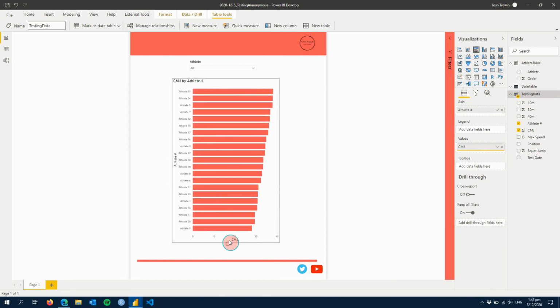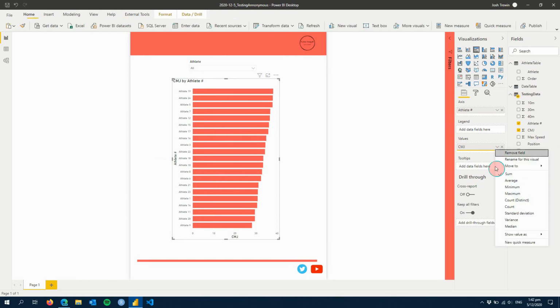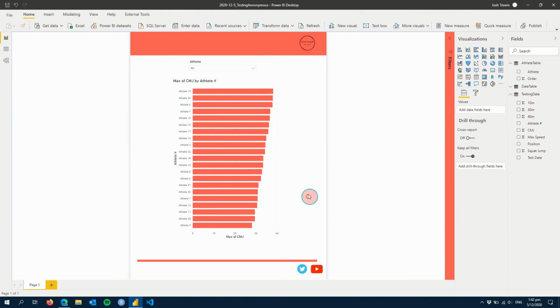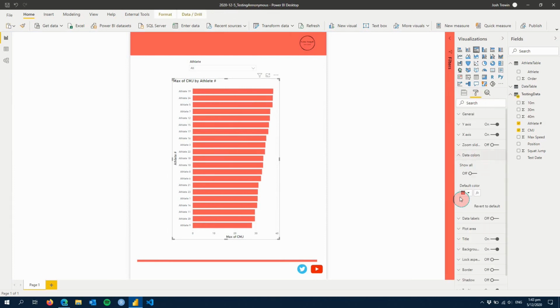Now we won't make any changes to this. We'll leave it as is, because we obviously want the max jump height. There is only one per player, but we'll change that to there. And now we can add in our measure, so we can change the color. So that's what we're going to do today.